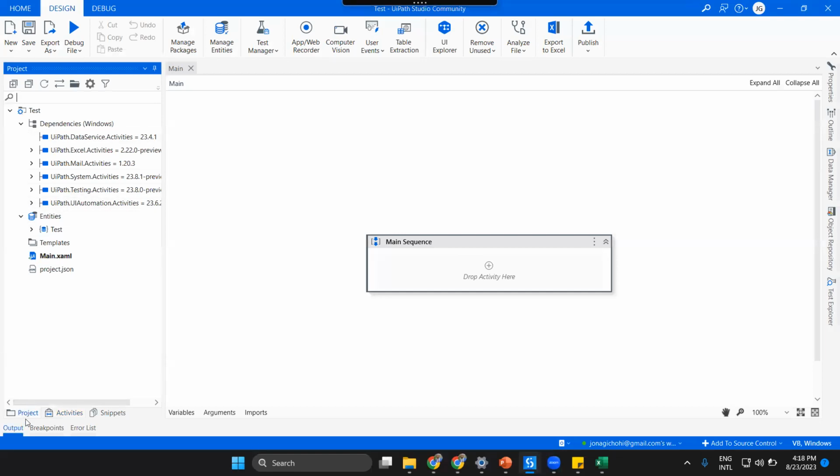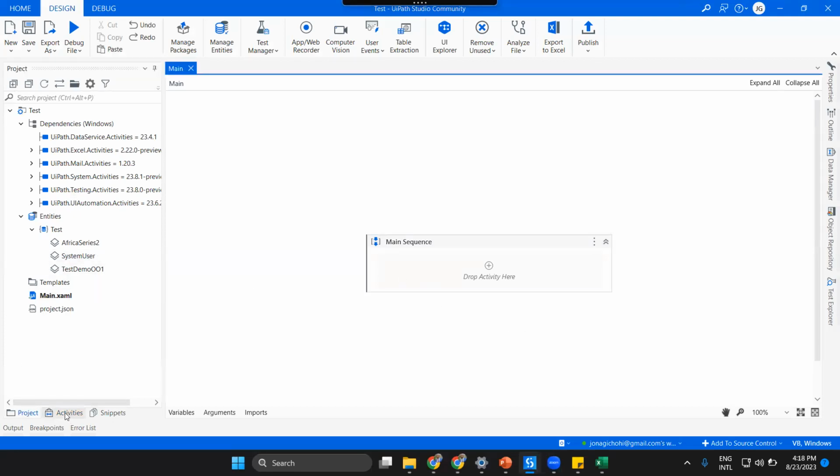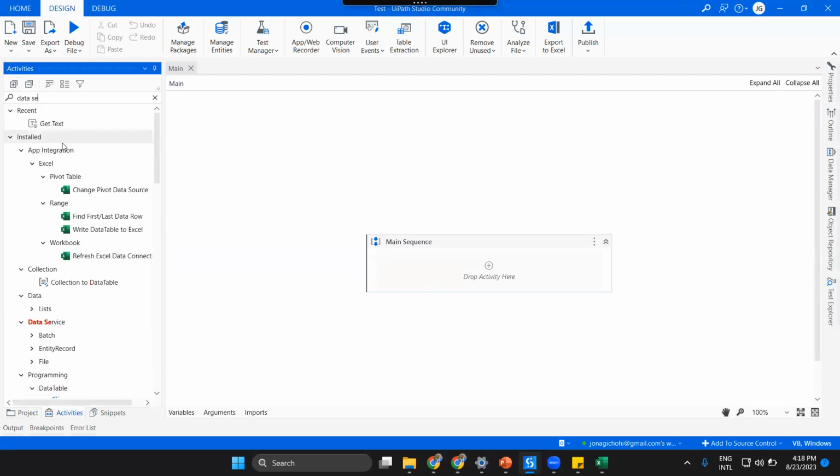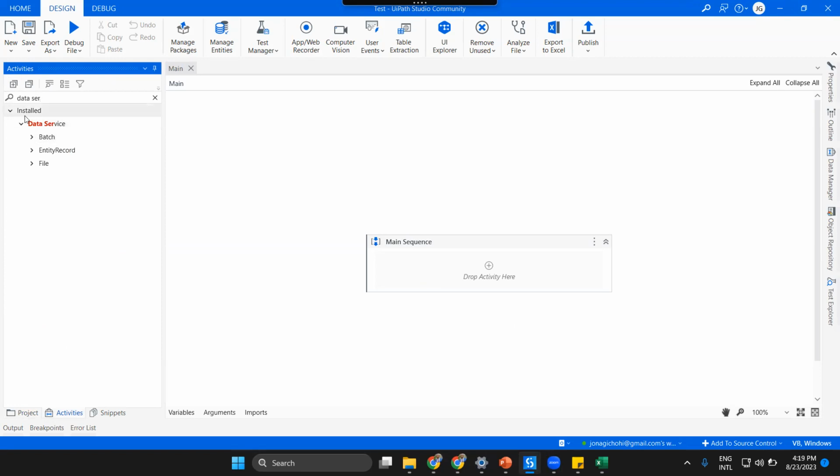To validate this, if you go to projects and then to entities, you're able to see the different entities that you've created. In this case, I have 2 entities: the African Series 2 and the test demo we just created. It also pulls all the users in that specific entity. If you have different users, all of them are pulled when you pull the entity, including different system users. For you to proceed, you just need to double check that you have the activities as well. If you go to data service, you can see it's already installed.